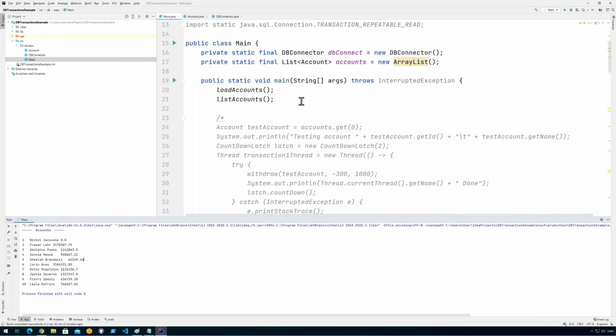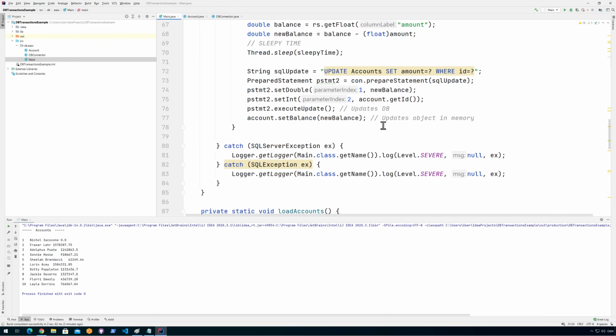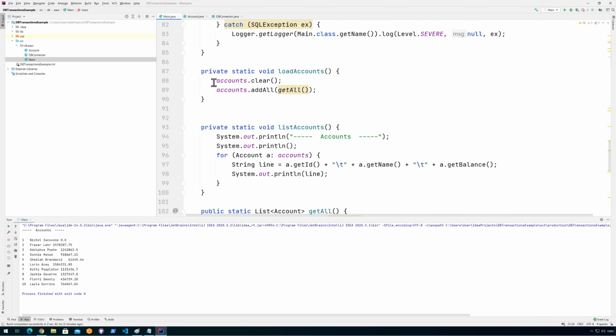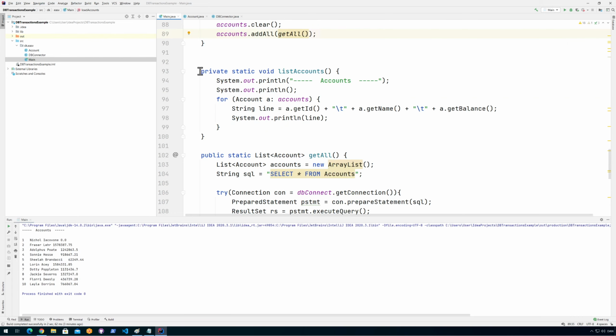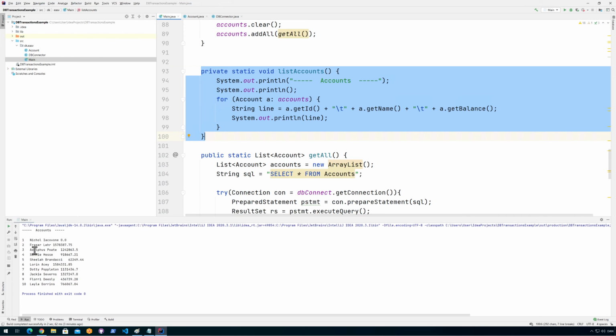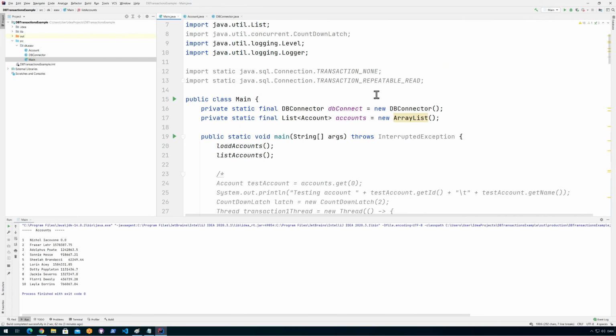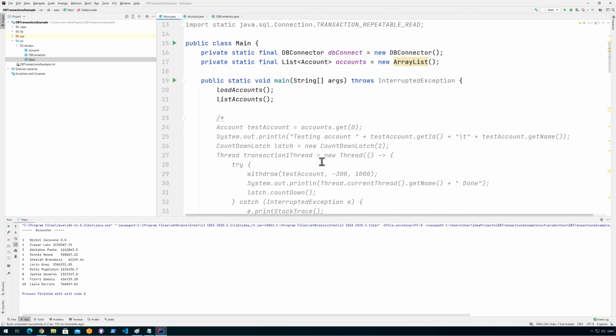So what I did first, I created a couple of methods here. I created one called load accounts, which will just load the accounts into my program. And I also created one called list accounts, so I can easily list the accounts. All it does really is, if I press play, it will list the accounts like that. So now I have a list of the different accounts and whatever balance each of them has. First off, I want to show the problems that can occur.